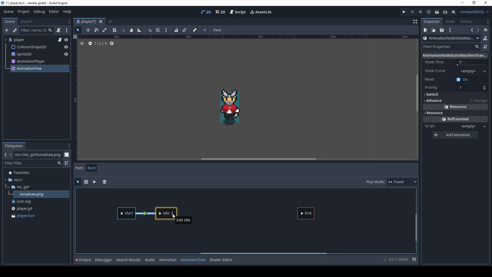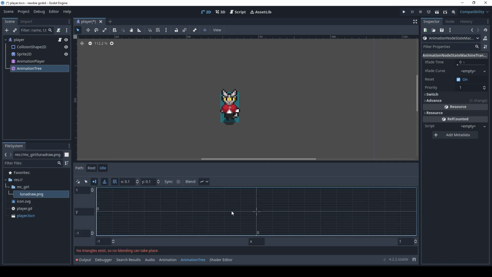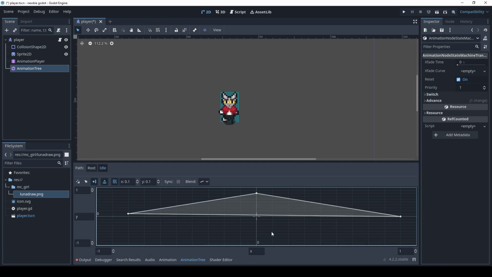Just click on the edit idle here. So the idle node here is like the home for our idle animation. Click on the pencil here to create points and click add animation here. If you are selecting the up, of course we proceed to idle up, and for the left it's idle left, and idle right of course, and then idle down.